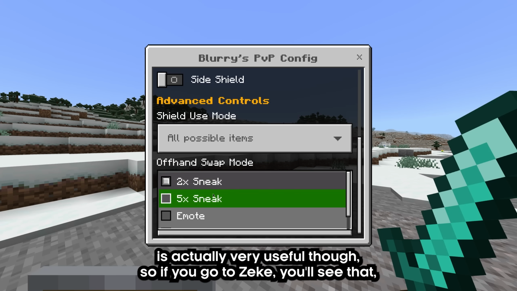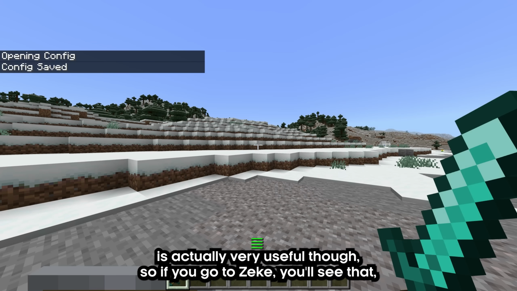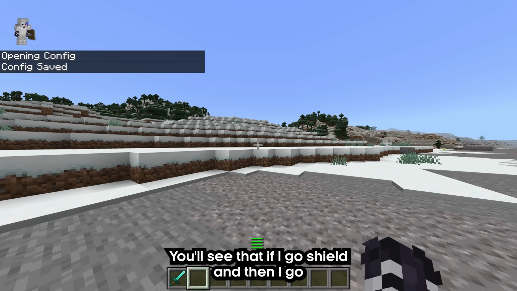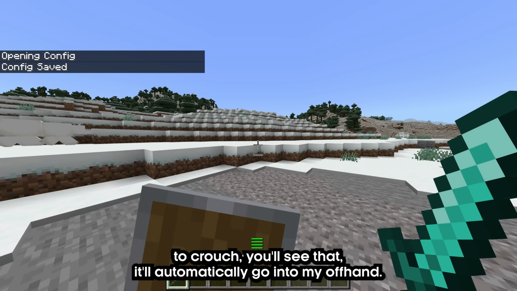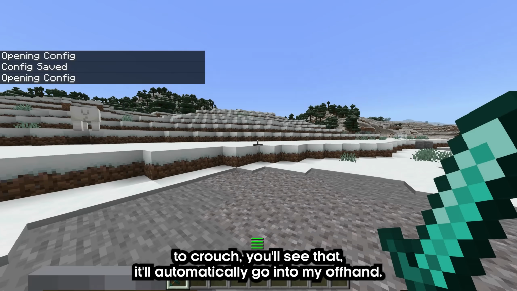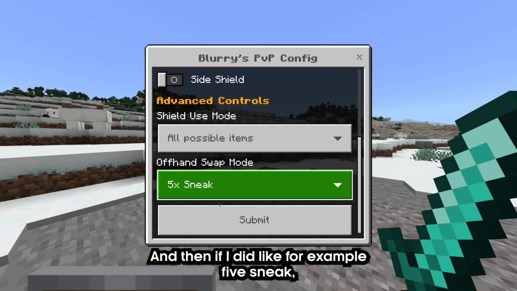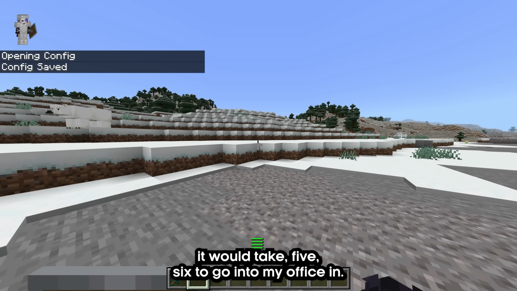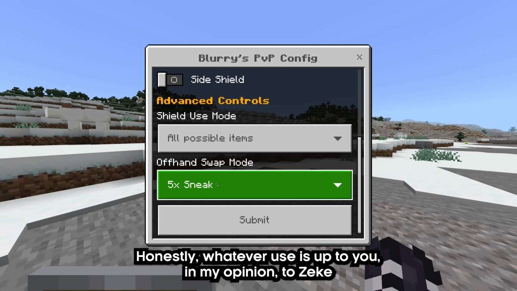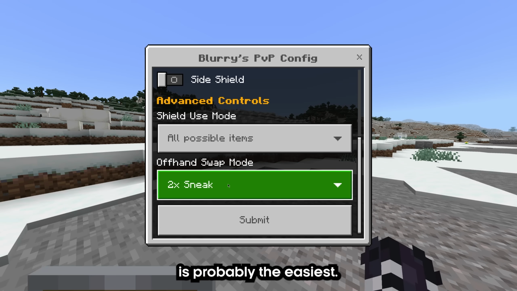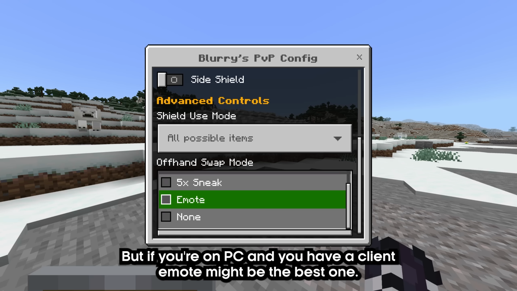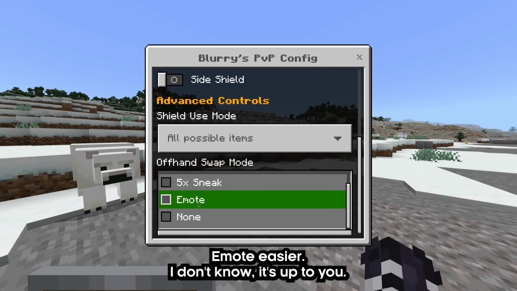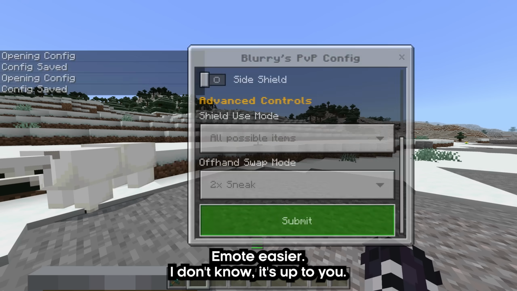Offhand swap mode is actually very useful though. If you go with 2x sneak, you'll see that if I go shield and then 2x crouch, it'll automatically go into my offhand. And if I did, for example, 5x sneak, it would take 5 sneaks to go into my offhand. Honestly, whatever you use is up to you. In my opinion, 2x sneak is probably the easiest, but if you're on PC and you have a client, emote might be the best one, because I'm pretty sure you can bind it easier. It's up to you.